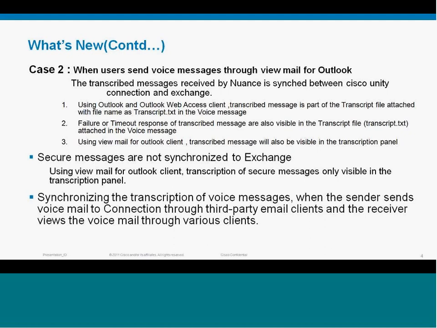Synchronizing the transcription of voice message when the sender sends voicemail to Connection through third-party email clients and the receiver views the voicemail through various clients.